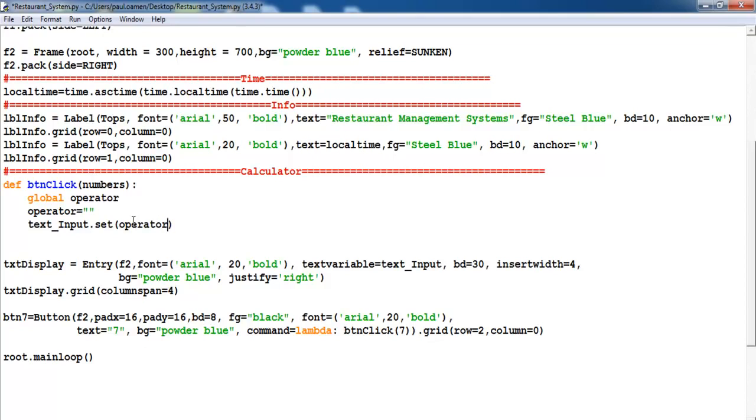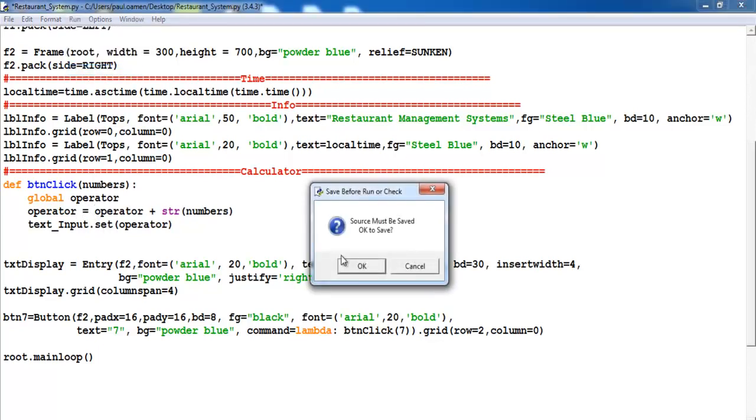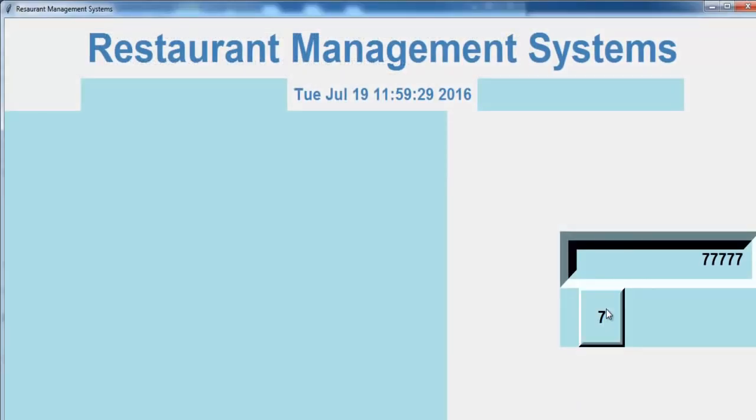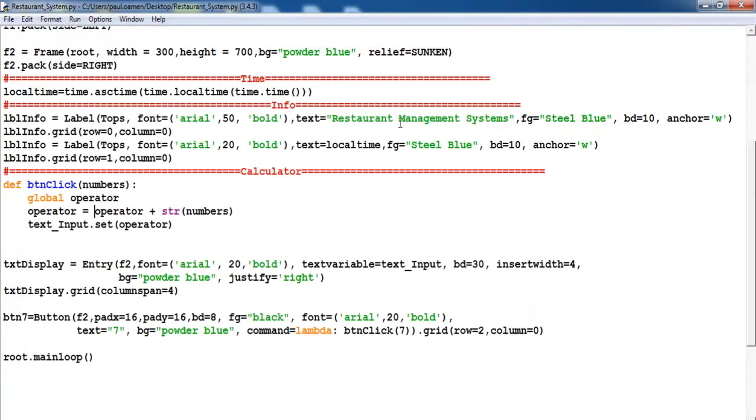But it's still not going to work because we now need to enter some value in here. Operator equals operator plus the numbers itself. So I'm actually referring to these numbers right there, just like you have inside Visual Basic. If we run it now, let's see what's going to happen. And there you see that, guys. So the button is now working.